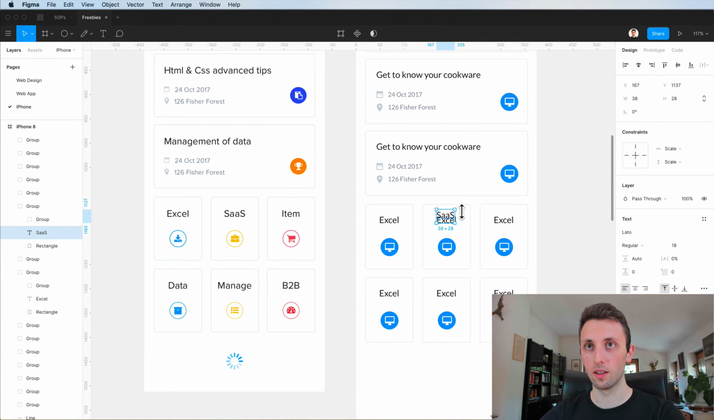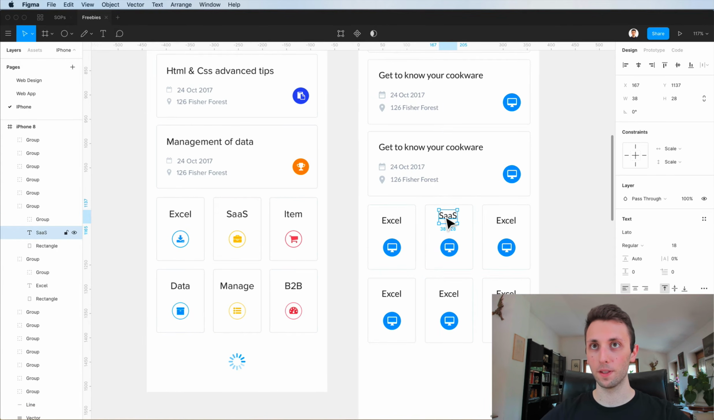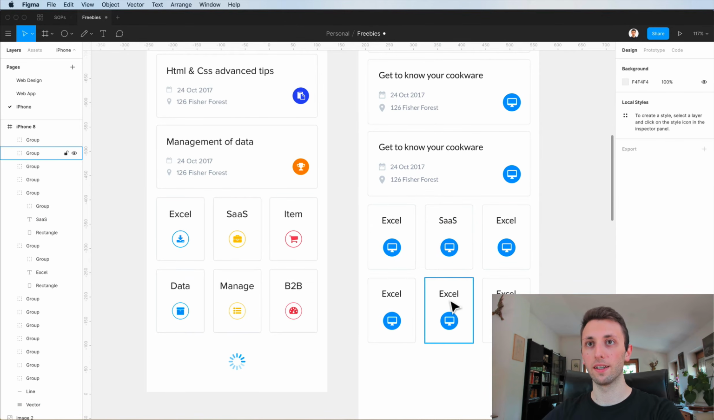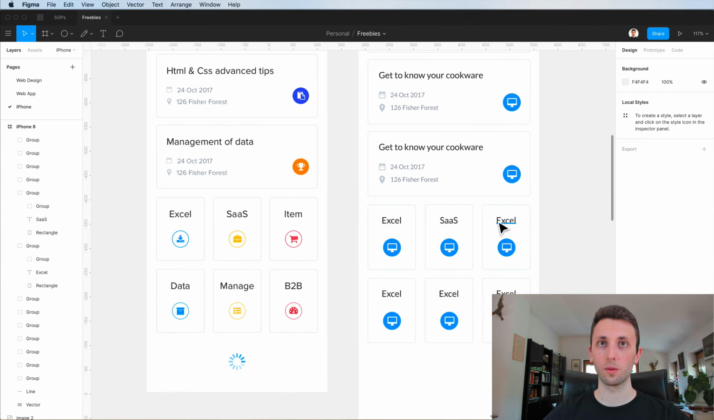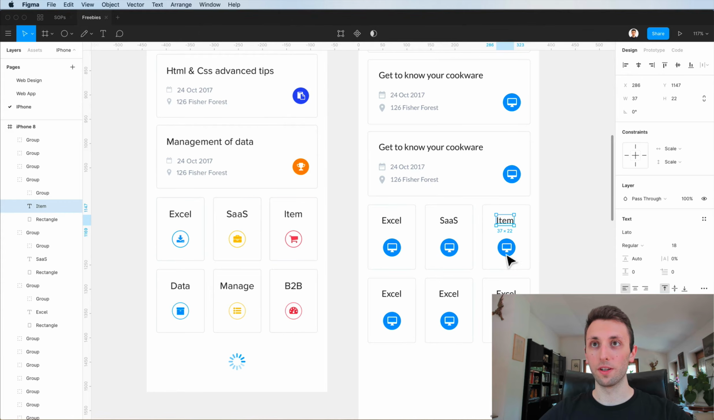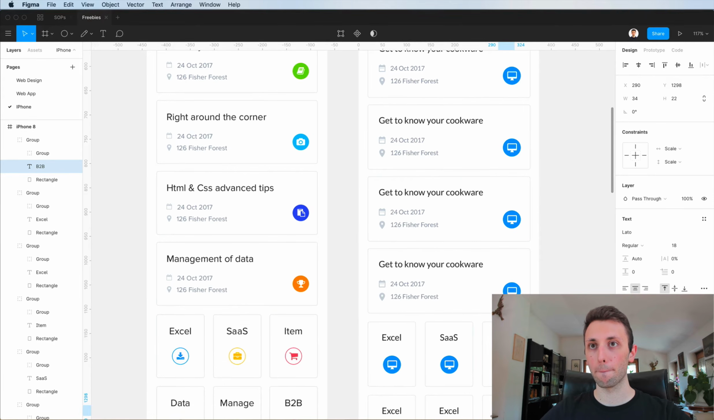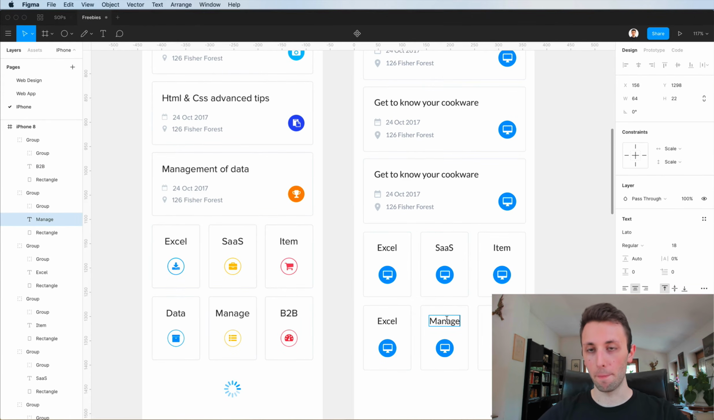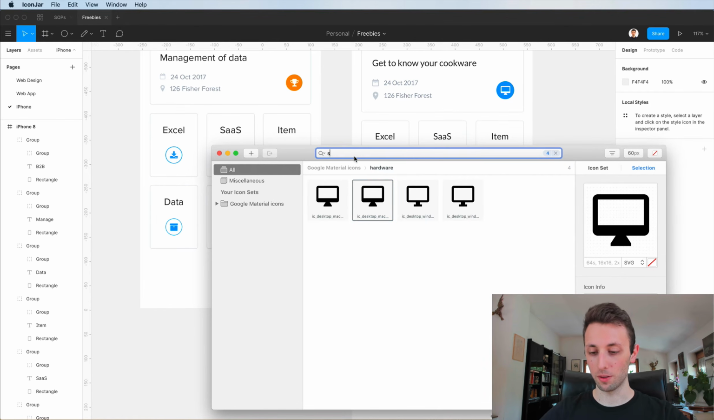For some reason this has been duplicated. That's weird. But hey, anyways. Now let's go into the fun part, which is renaming all of the text. I'm just going to select all of these, get them centered, B2B, manage, and data. Okay, now we're going to add the spinner, so let's go back to Icon Jar.